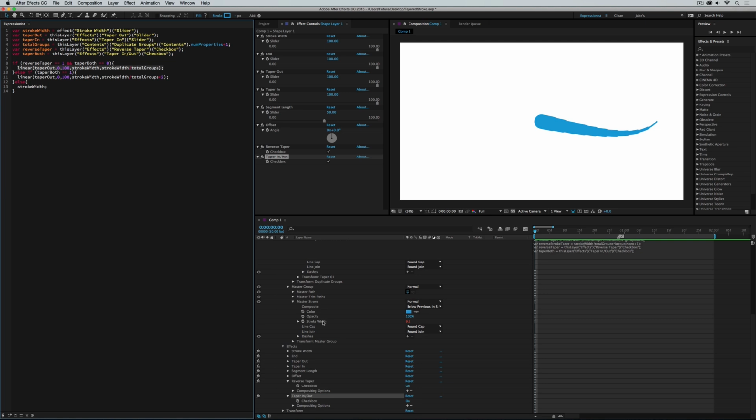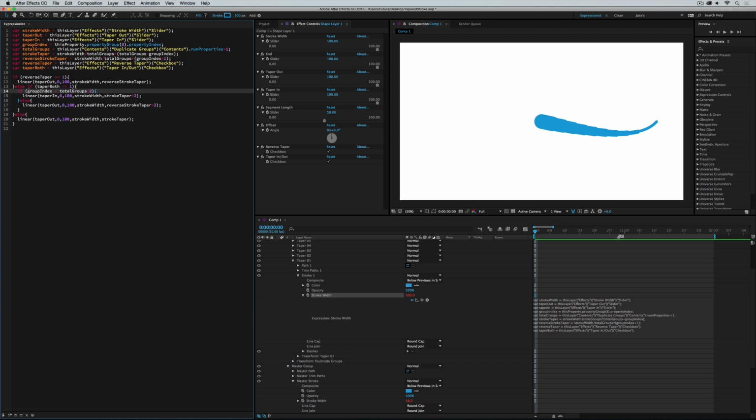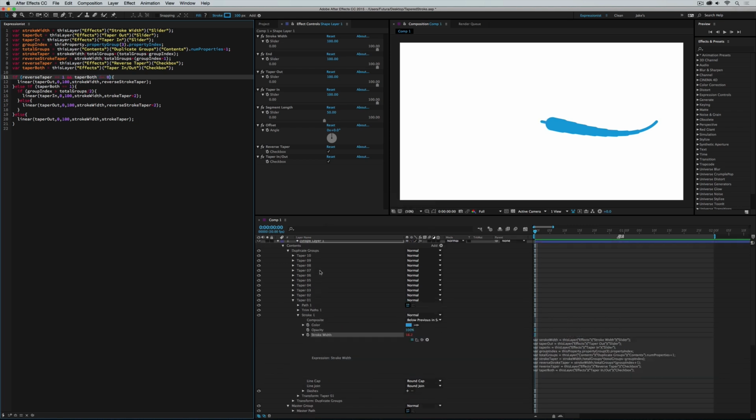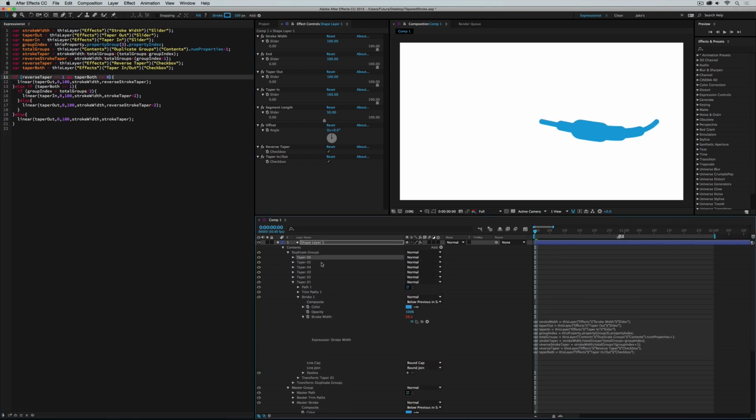So I'll apply this to this master stroke, and then I will come into my duplicate strokes and I'll do the same thing. If reverse taper equals 1 and taper both equals 0, reapply that. Delete the duplicates and reduplicate.